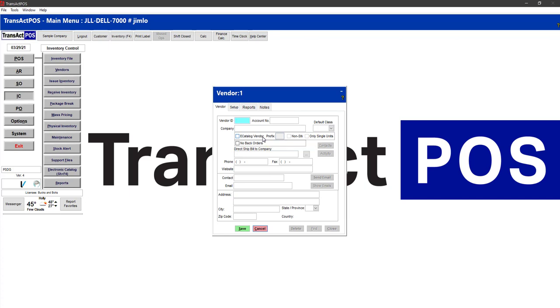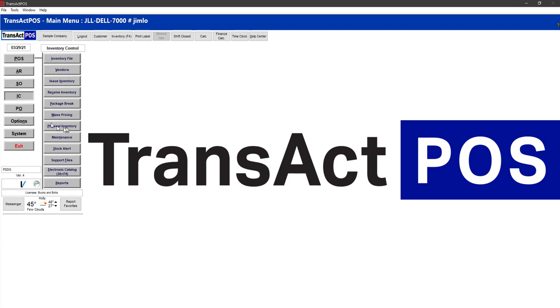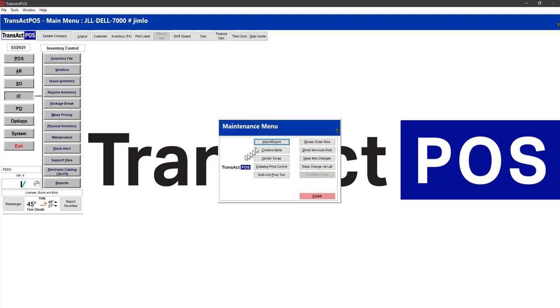Create a Diamond Vision vendor. I'm going to say it as a catalog. We don't need to do a prefix. We should be good there. We've selected Ecatalog vendor and also default H for the class. We'll save this. We're going to come back around to maintenance, import, export.